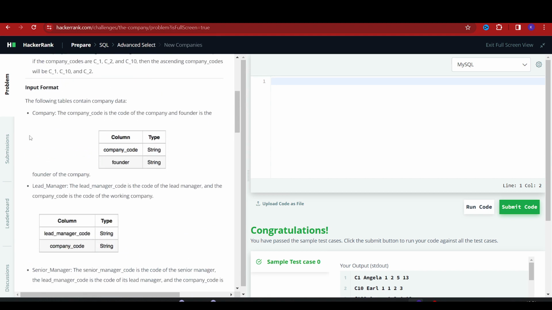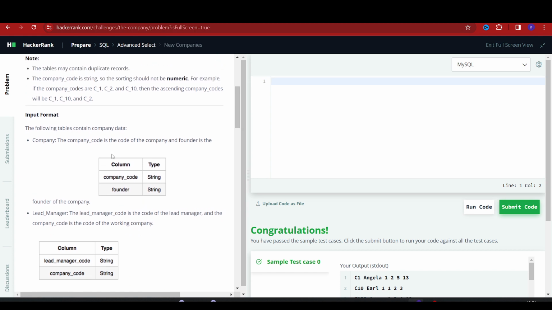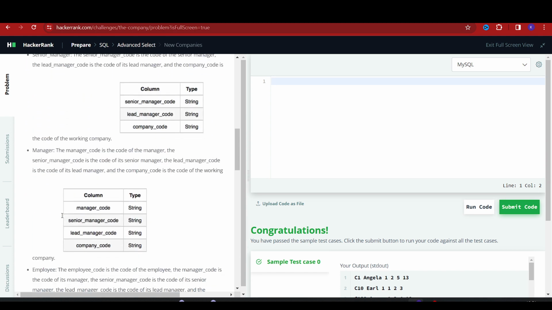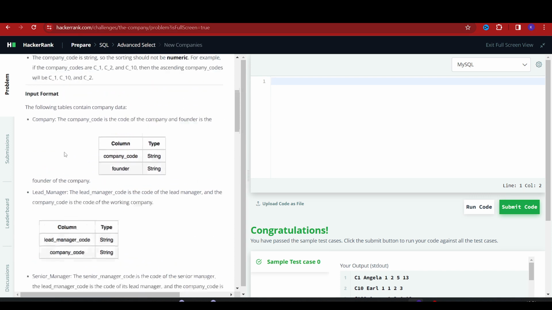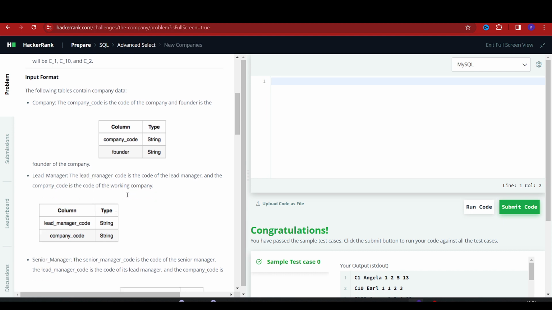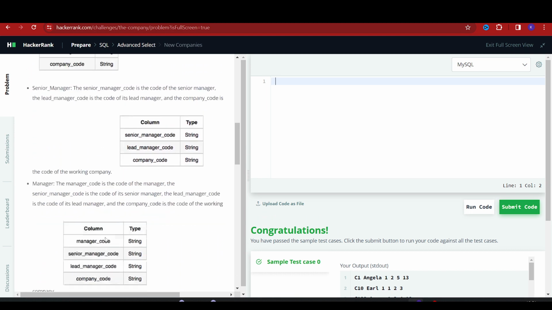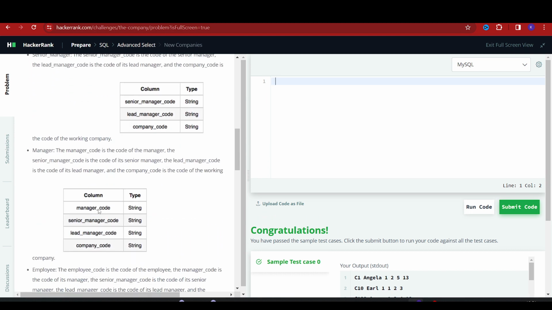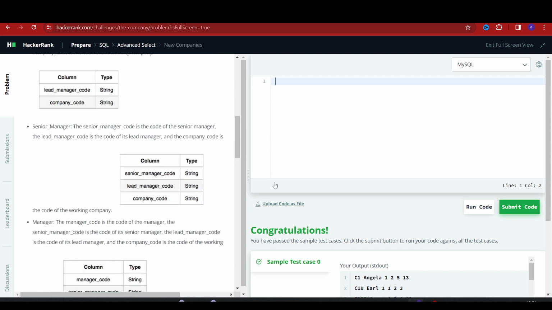So all these different data are available in different tables. So we have to join these tables: company, lead manager, senior manager, manager and employee. We will connect the company table and the lead manager table with the column company code, and senior manager and manager with the common column lead manager code, and so on. Now let's try to write the query.